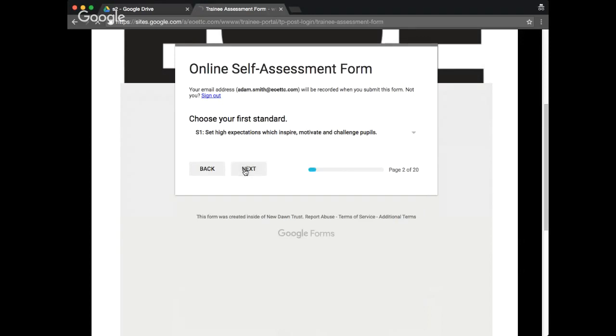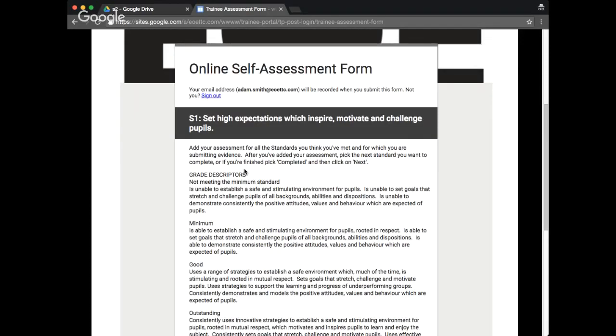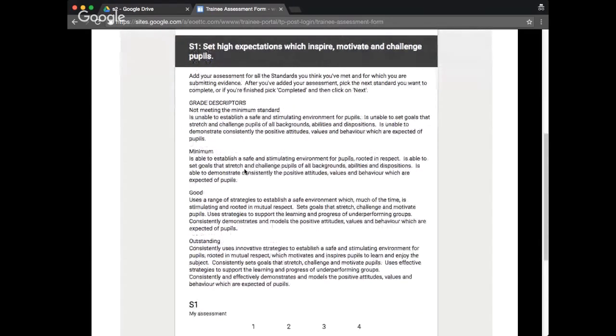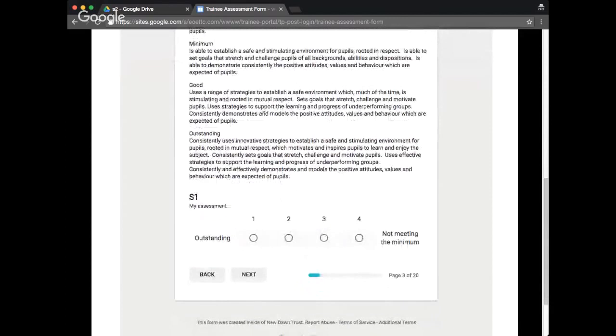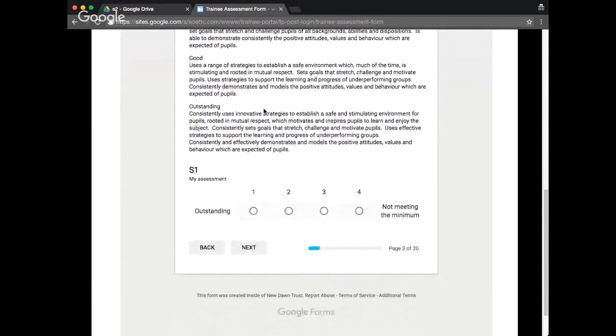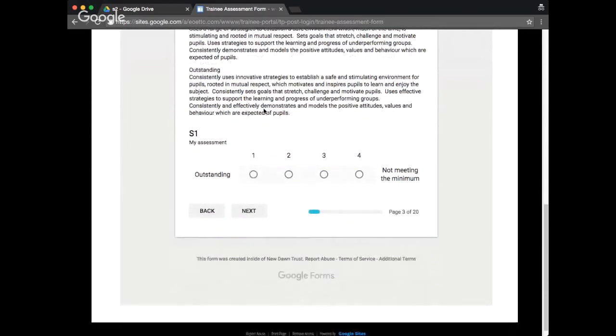Then click on Next. And now you'll see that the grade descriptors for Standard 1 are there explicitly. I mean, they take up a lot of room, but we think it's worth it just to remind you what the various criteria are. And when you're happy that you've decided which level you think you're at, you make your assessment from 1, outstanding, right down to 4, not meeting the minimum. I don't imagine that many of you will be doing that. So if Adam thinks that he's good, he might say 2 and click Next.